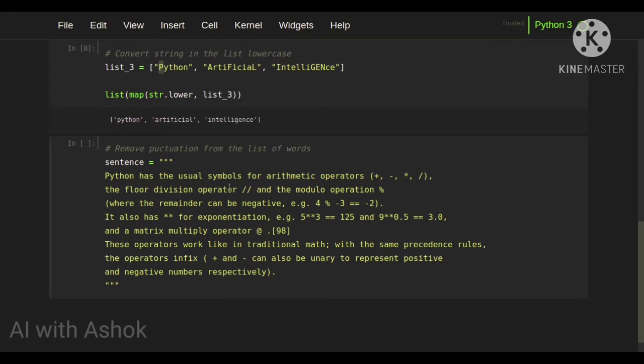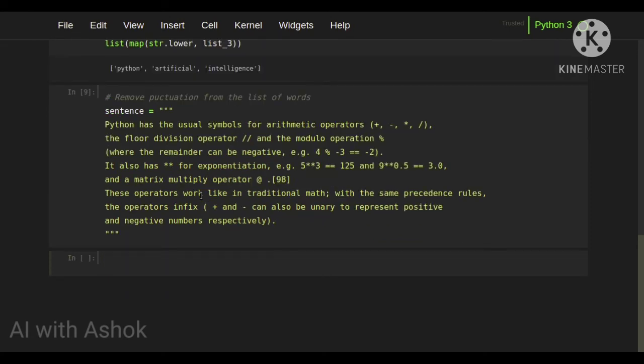Now we are going to remove punctuation. What are all the punctuation here? Here we have this plus, brackets, this forward slash, the exponential operator, and the modulus operator, and we are going to remove these from this sentence. First we need to convert this sentence into a list of words.